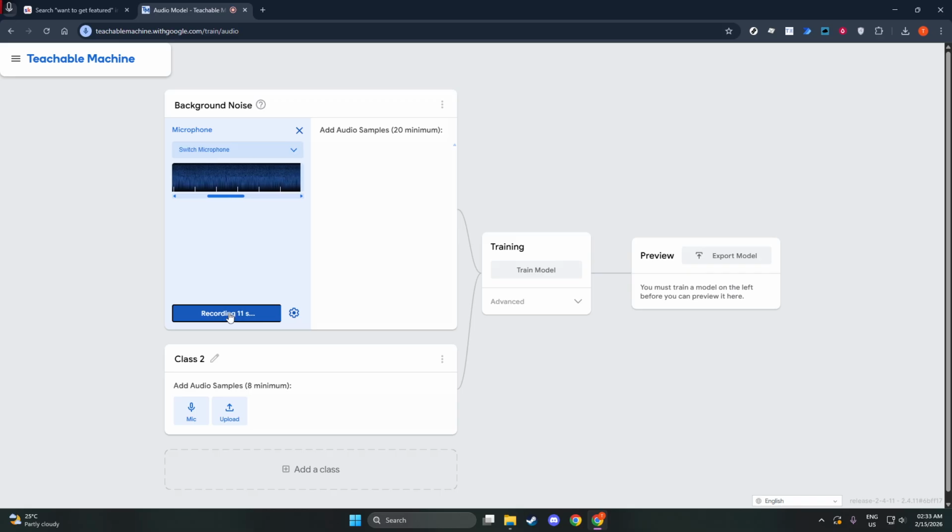Aim for natural variety across your recordings. For spoken words, try different speeds, tones, and energy levels. For non-speech sounds, vary how you produce them slightly, like a soft snap versus a louder one. This variety helps the model generalize and recognize the class in real-world conditions.